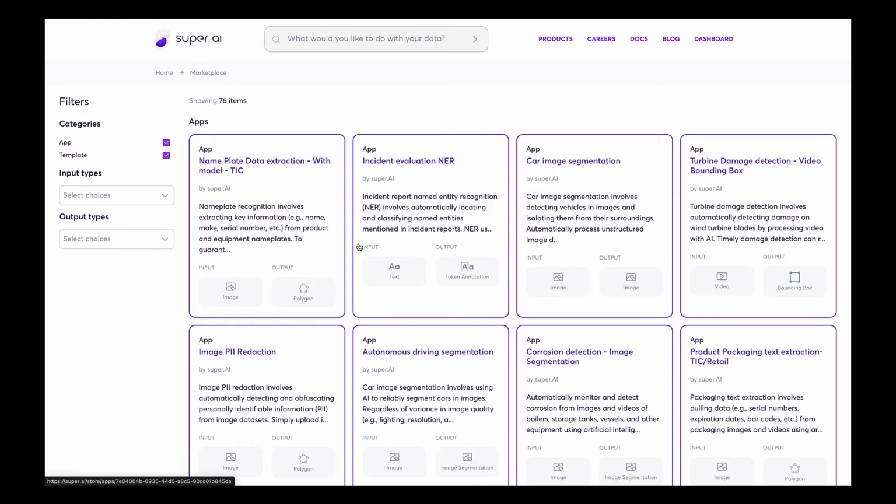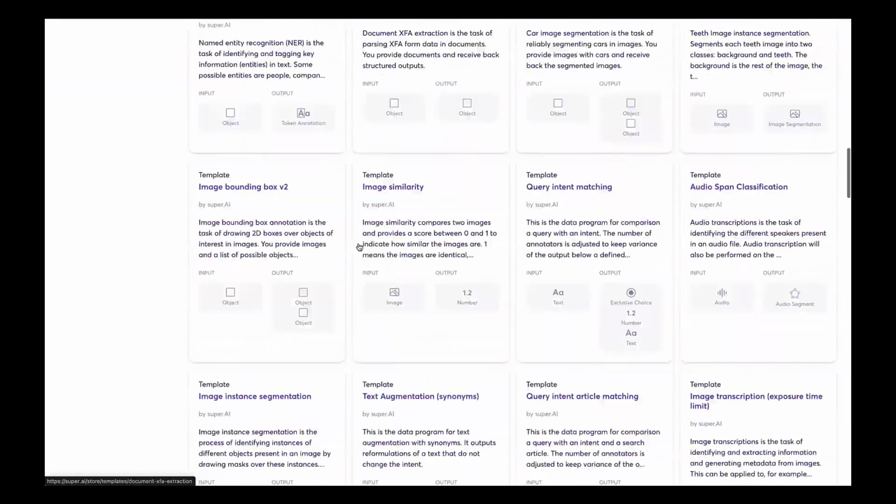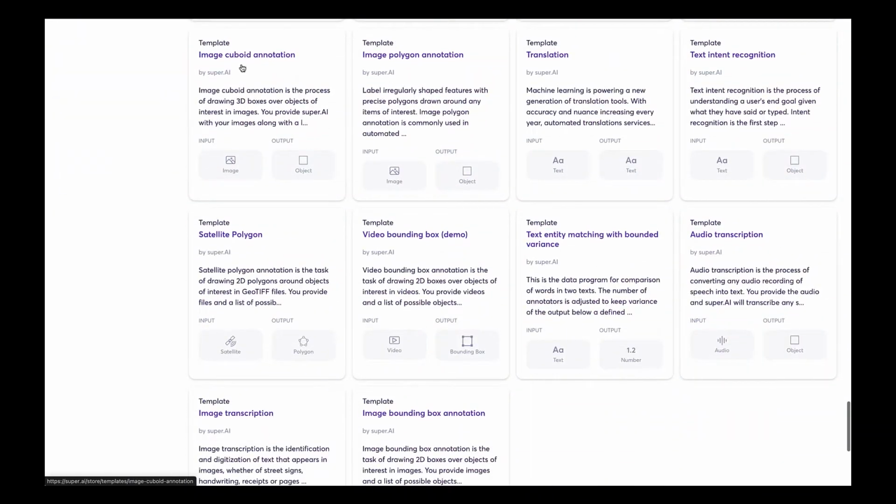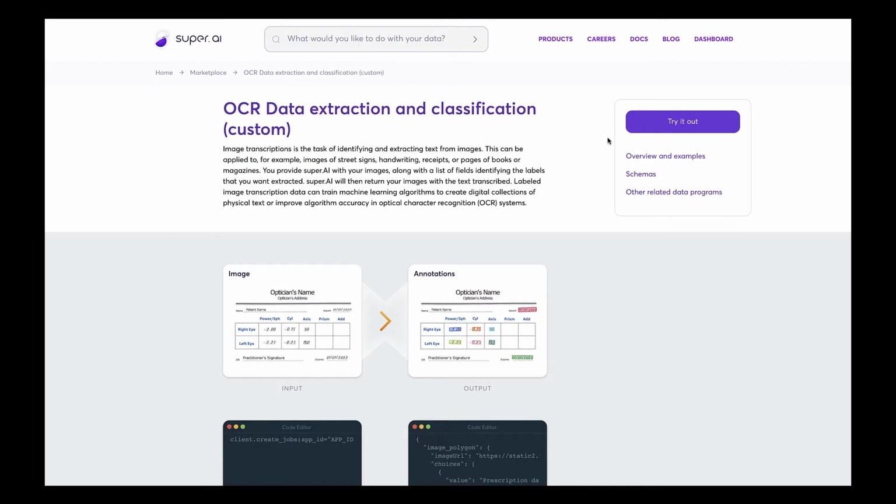A little demo. So, of course, Super AI is a general automation platform with many different applications you can use. But today I want to show you a demo of document extraction.